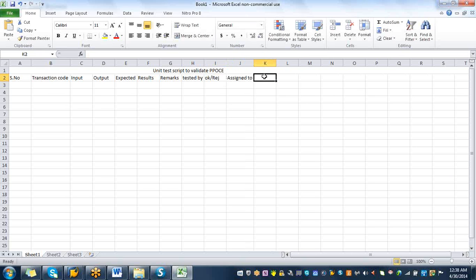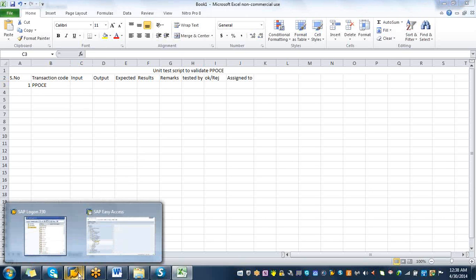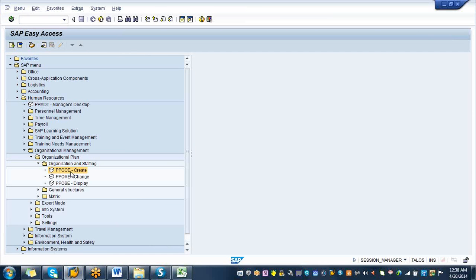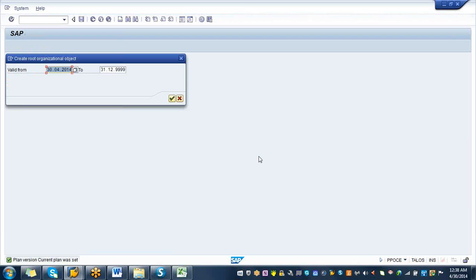Let's say you don't have these templates in your organization. You have to create something like this, the way I created. Serial number, obviously number 1. Transaction code, obviously PPOCE. Input, we'll see what will be the input. So we go here, and once you double click on this, what is the input? Valid from and valid to.